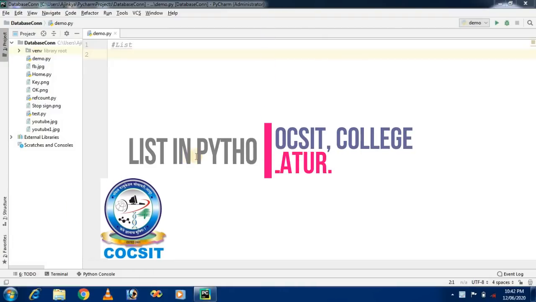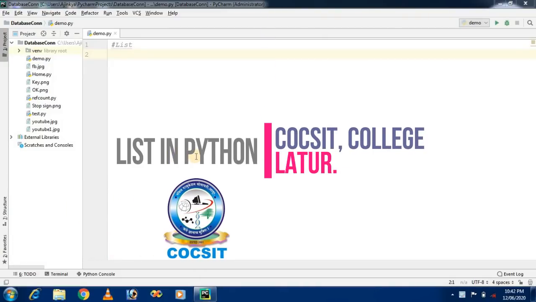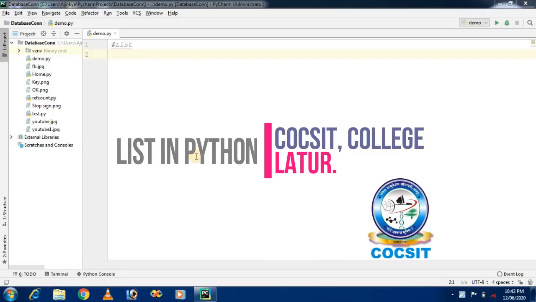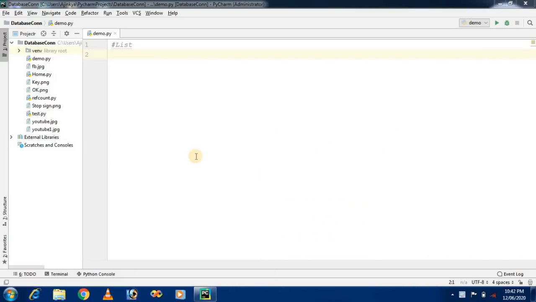So let's start our next session, which is called the list. So basically, what is meant by a sequence? A sequence is a data type that represents a group of elements. In Python, strings, lists, tuples and dictionaries are very important sequence data types.